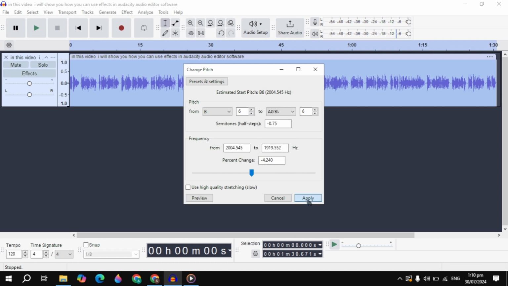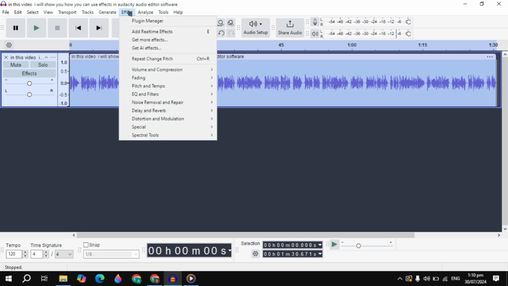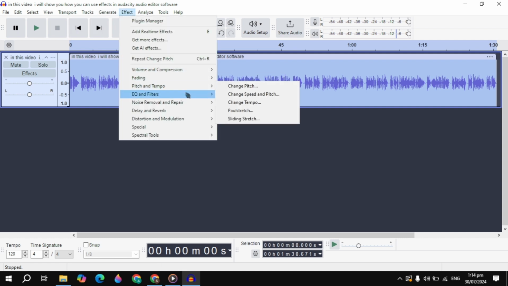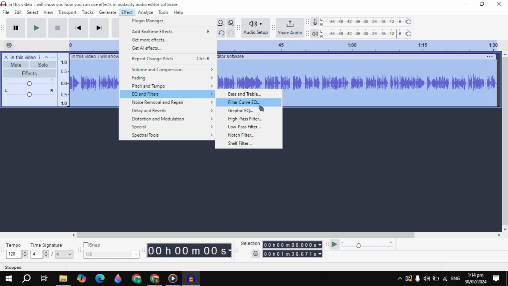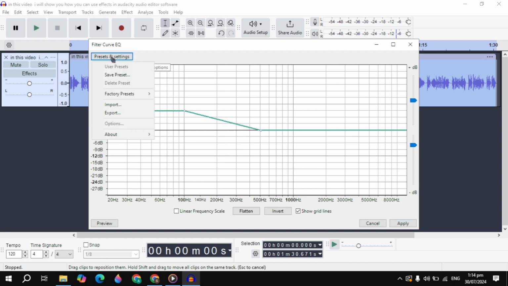So it can make the voice a little bit deeper, but we have to apply more effects. Click on the effects, go to the EQ and filters. Just click on the filter curve EQ. Once you click on that, click on the preset and settings you are seeing on the top.